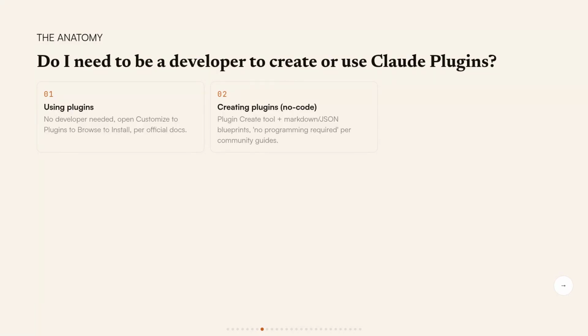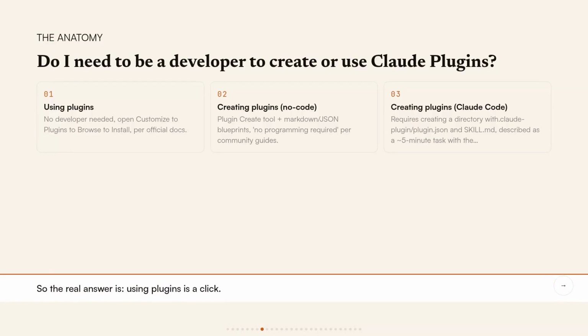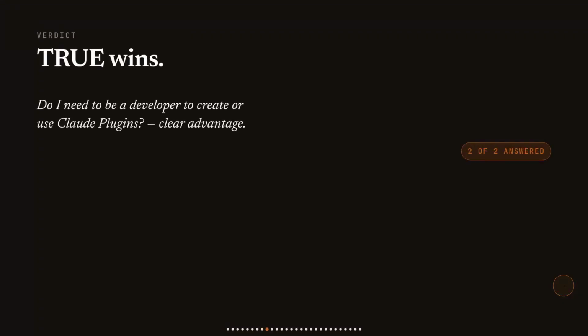The Claude Code route is more technical. You're creating a directory with a plugin JSON and a skill.md file, but it's AI assisted through an 8-phase guided workflow that community sources clock at around 5 minutes. So the real answer is, using plugins is a click. Creating one doesn't require code either, unless you specifically want the Claude Code path.